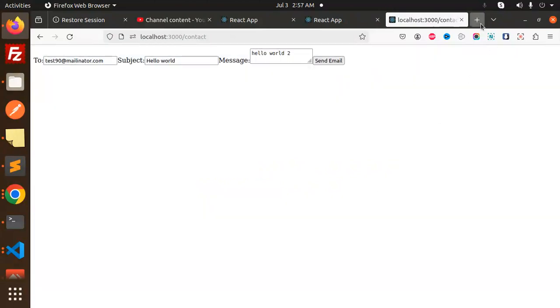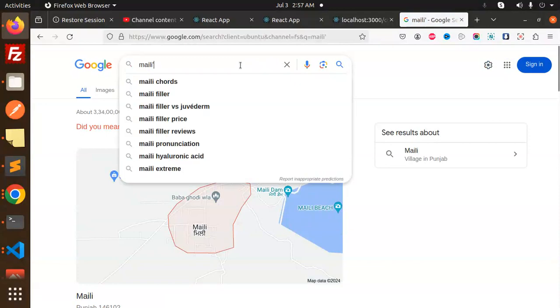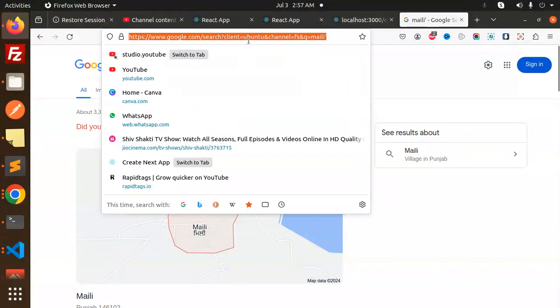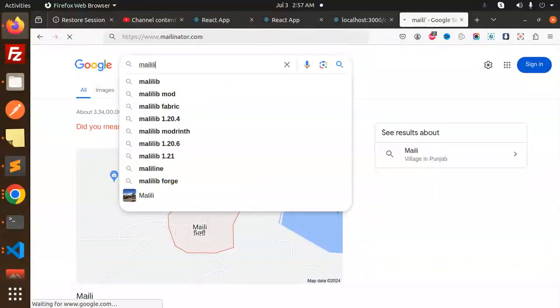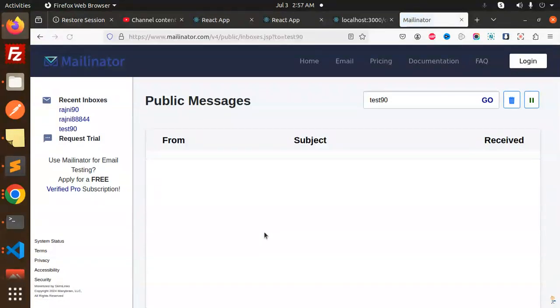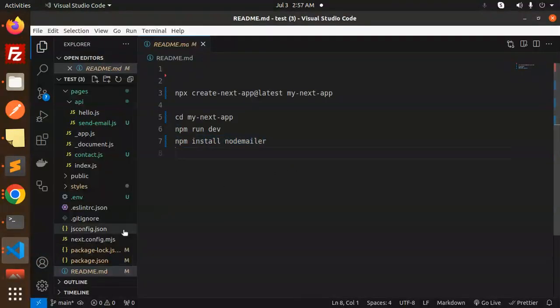Test90 Mailinator. So here we go with the Mailinator. Let me go with this Mailinator. Test90, right? So put test90, and have we received any emails? I think the mail should go. Let me check the code.